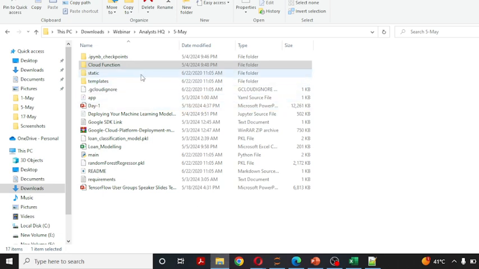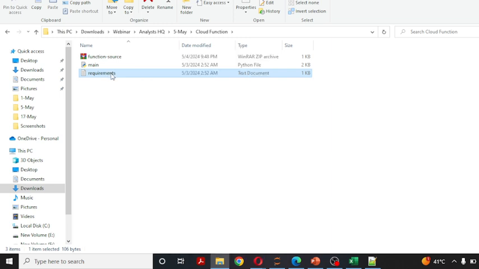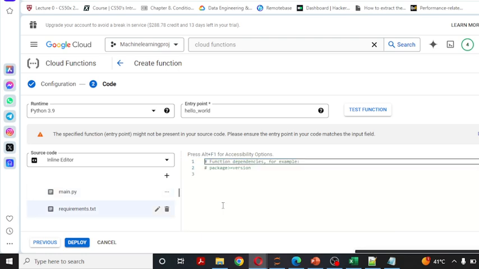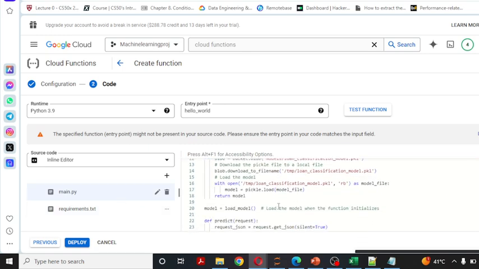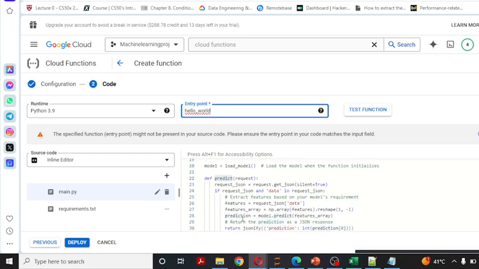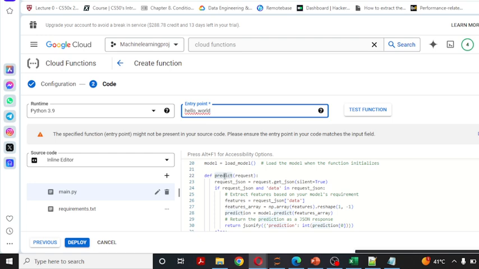My second task is to install all the dependencies, the libraries which I am going to utilize. These are all my libraries. I am just going to copy and paste them as they are into my requirements.txt file, because whenever you deploy your cloud function, it installs the dependencies as well. You have to make sure your dependencies are installed, otherwise your model may not work. The entry point is the main function which will be executed whenever my cloud function is called. I am going to set this entry point value as it is.